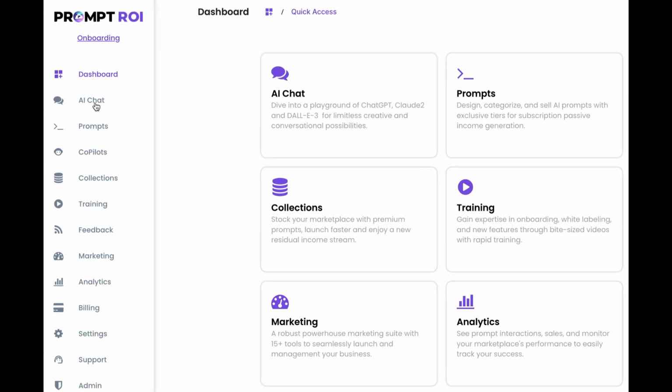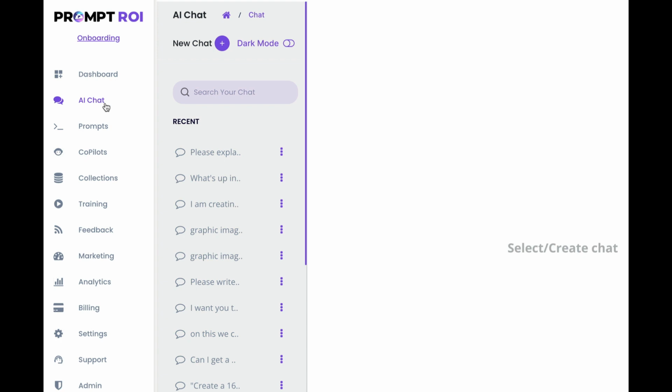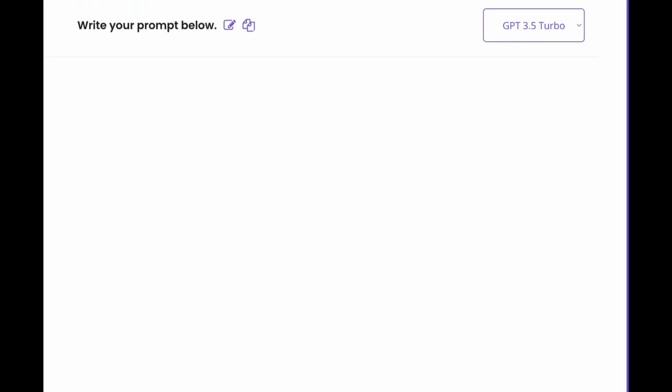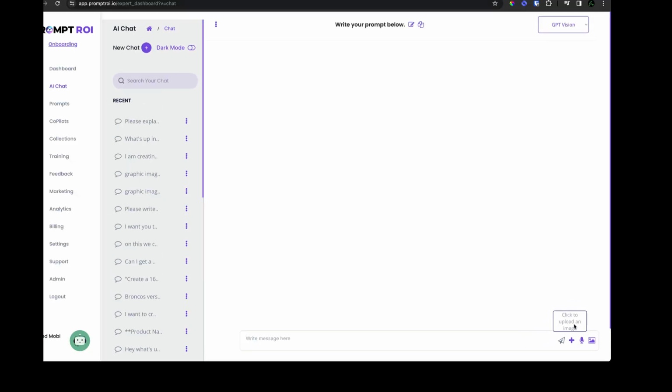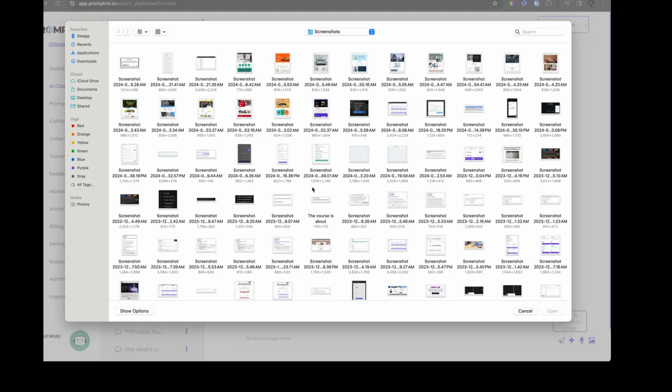Simple. Go over here on the left-hand side, click AI chat. Go ahead and click new chat. Then in the upper right-hand corner, you're gonna click here with the drop-down for the models. Click on GPT Vision. Next, you're gonna come down here in the bottom right corner, click on this little image icon, and then you're gonna click to upload your own image into PromptROI.